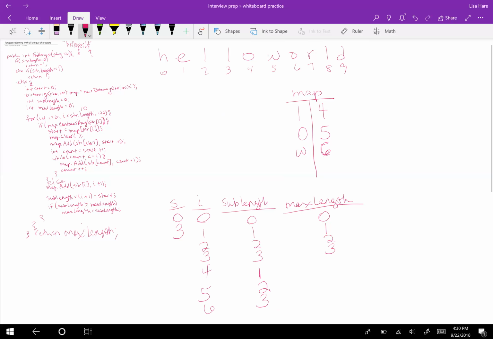We come in. If map contains key string at I, which is this O, which it does contain that key, then we go into our if statement, start equals map at string I, so start equals O's value of 5, so start is now 5. Map.clear, so we're clearing our map, and then map.add string at start. So map add string at start, which is 5, that's a W, and the 6. And then we've got our counter. Count's going to start at start plus 1, so count is going to be 6.